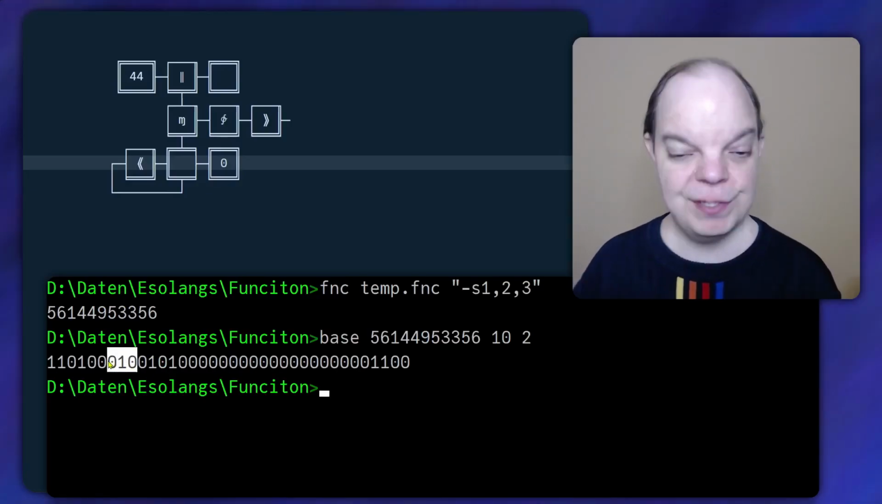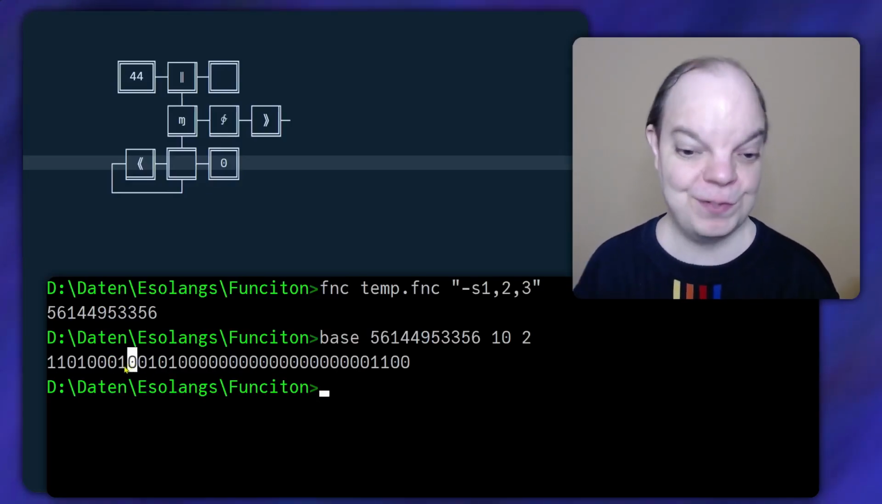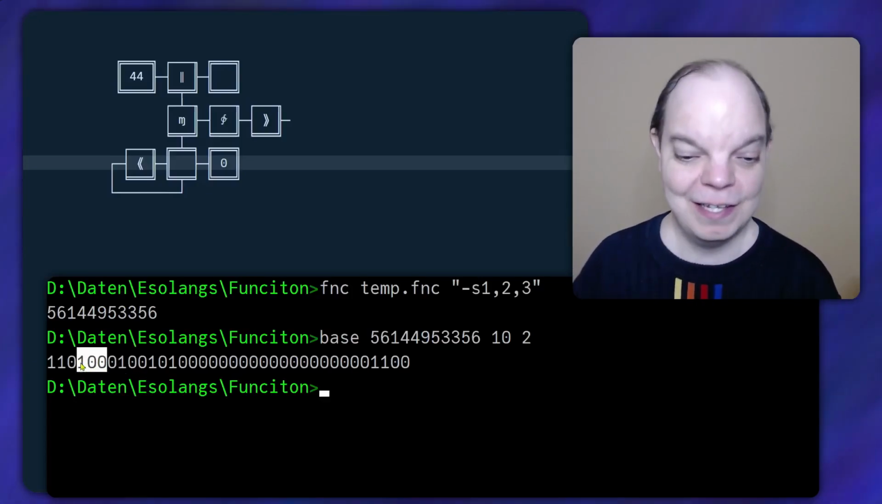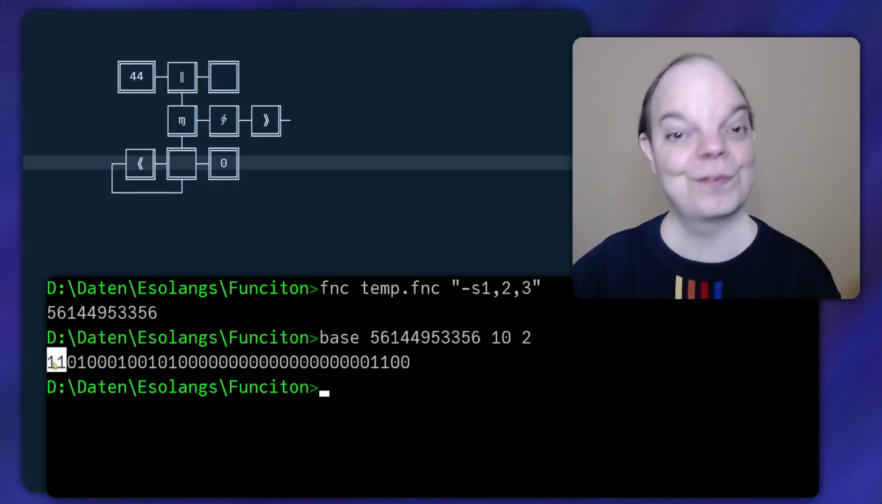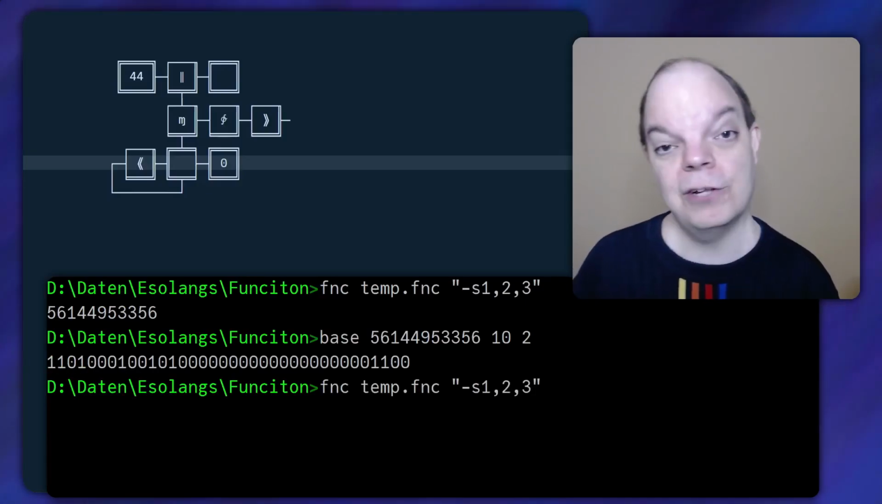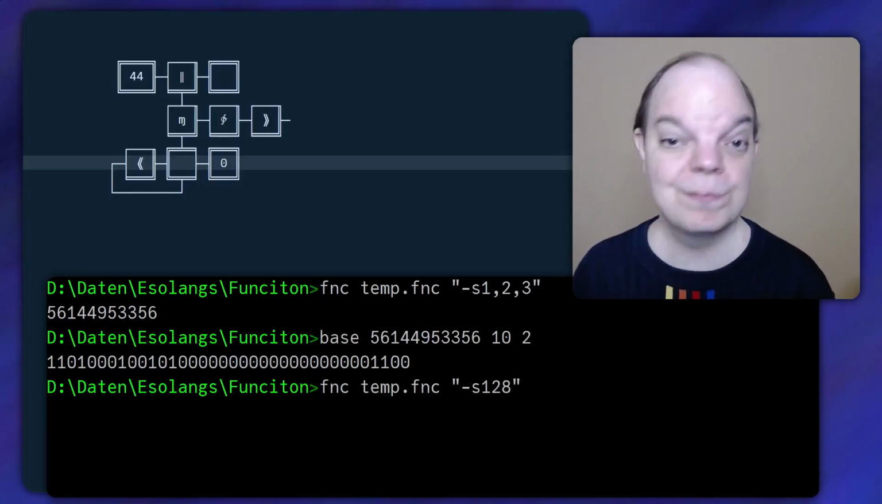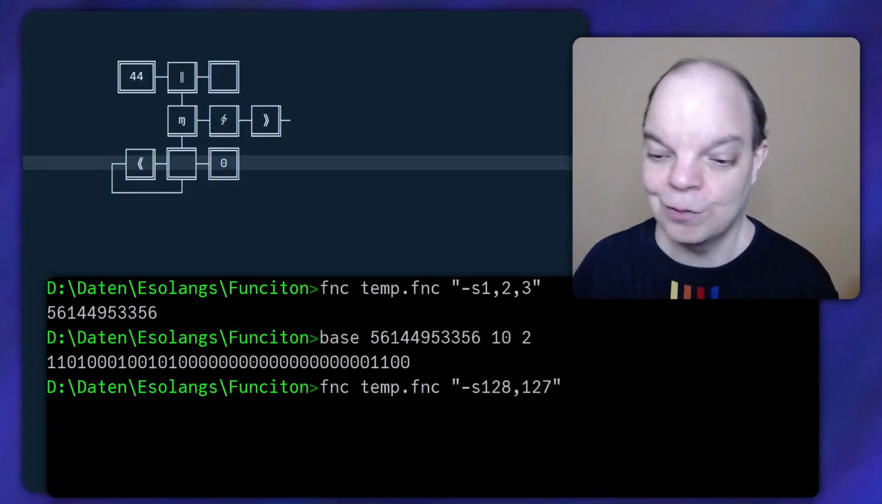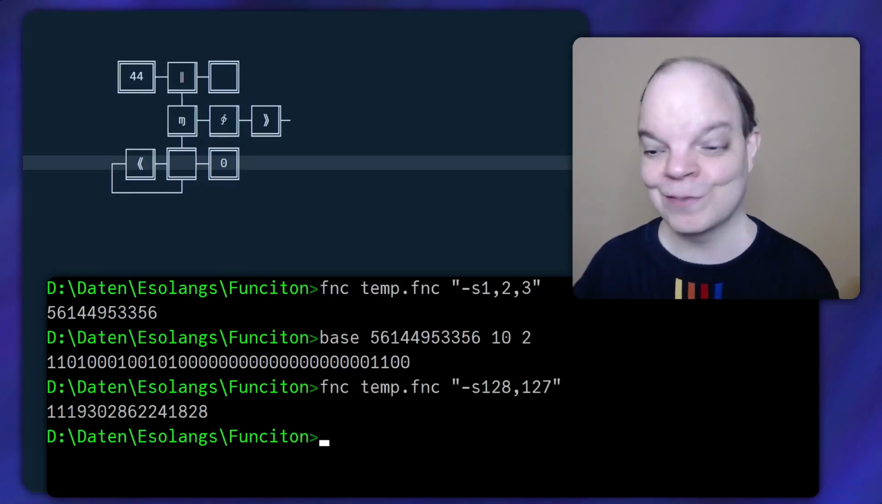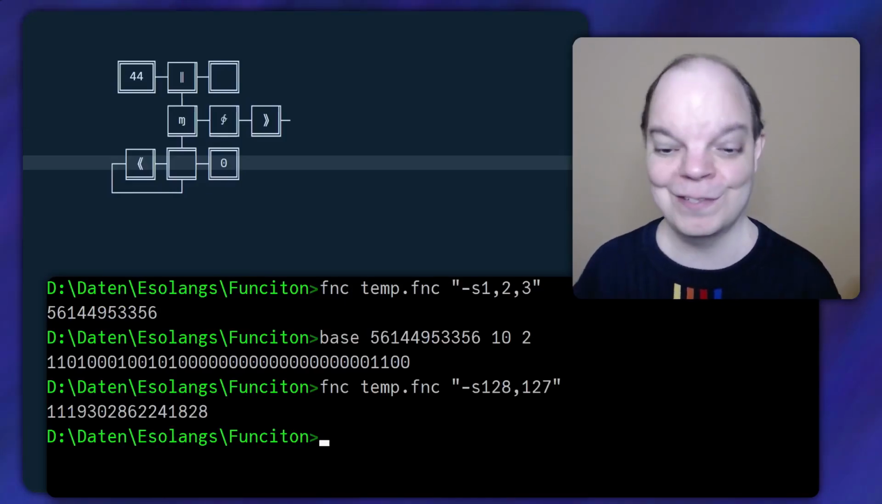Then the next 3 bits are this, which consists of a 0 sign bit and the number 1. And then we have the same thing with the number 2, and then a 0 bit and the number 3. So that seems to have worked. Now let's just quickly check that it works with larger numbers as well. I'm just going to put 2 numbers that are relatively large. 128 is a 1 with lots of zeros, and 127 is lots and lots of 1s.